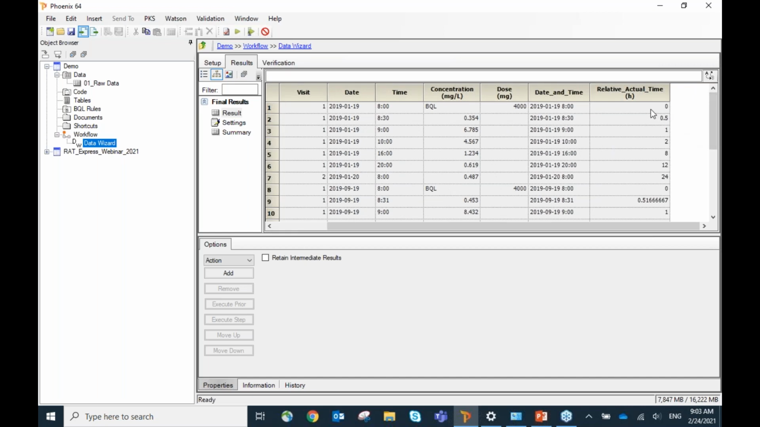Let me expand this so you can see it. So now it has calculated from the first dose, then the next observation was half an hour, etc., and even at 24, even if the date changed. And you can see that for ID number 2, there were more deviations, so those have been calculated. So this is our goal.